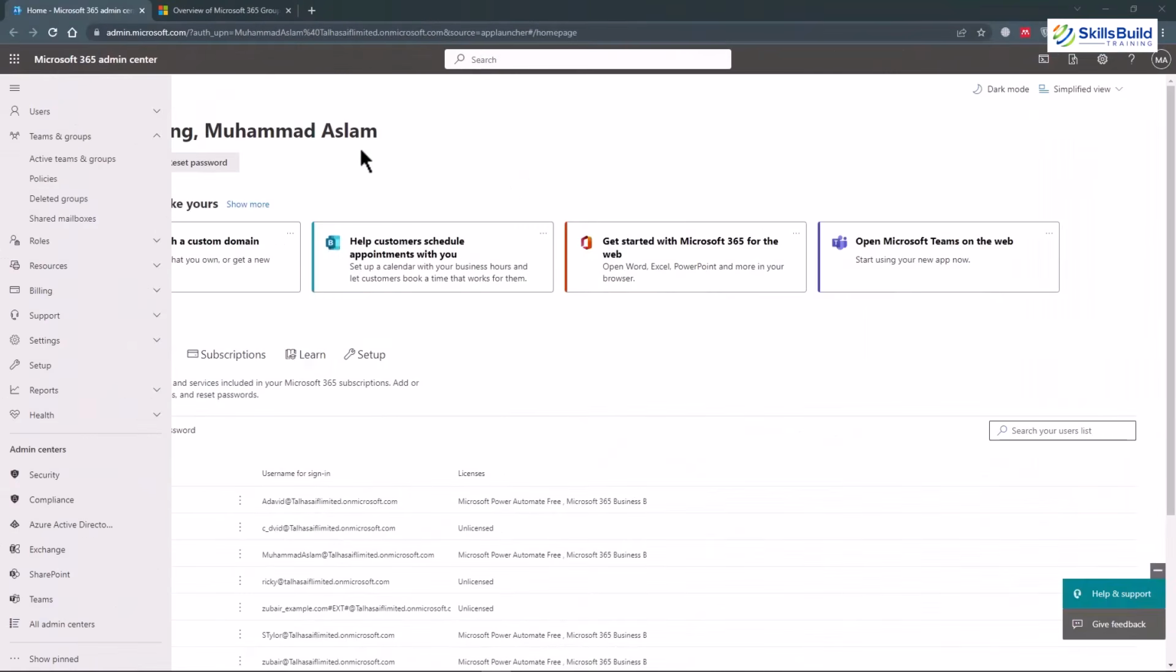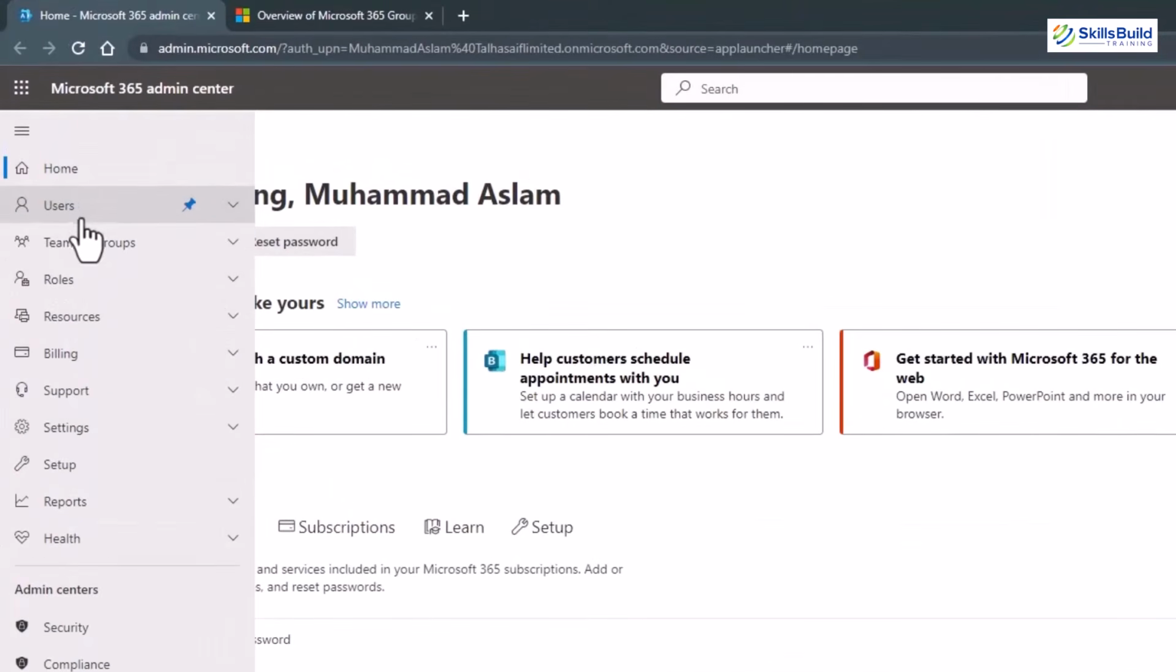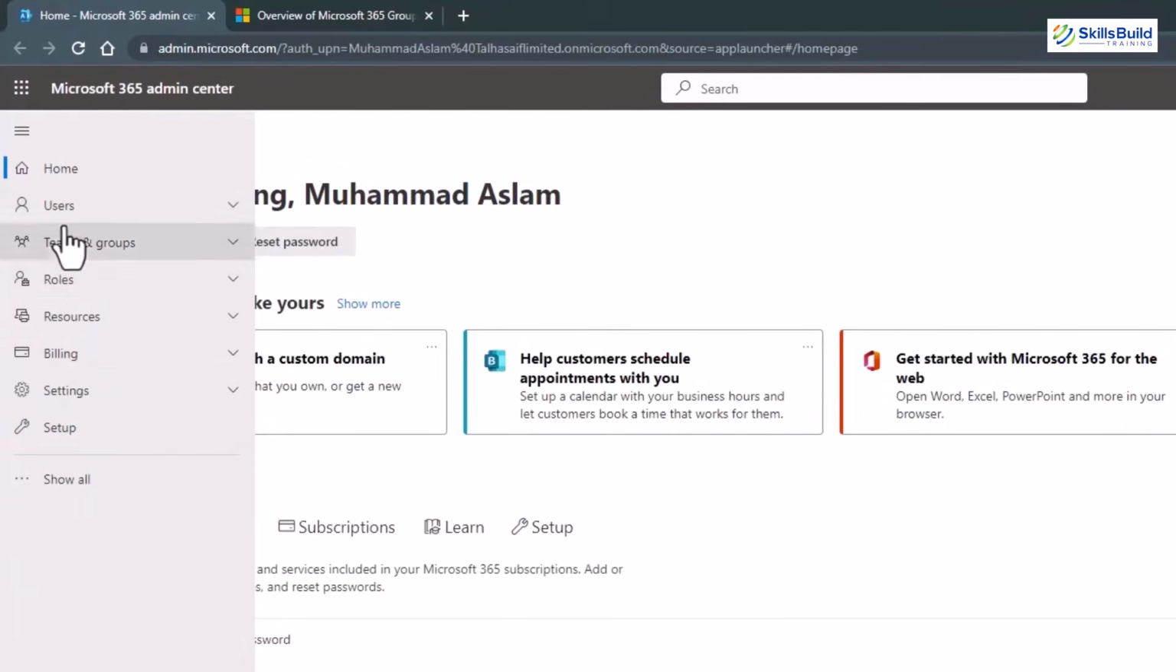And now let's talk about the groups. Here, if you see, we have teams and groups. In your case, you might see this kind of menu on the left side. In order to make sure that you have teams and groups, click on show all and you will see teams and groups in here. I have pinned it as well. In your case, it might be unpinned.